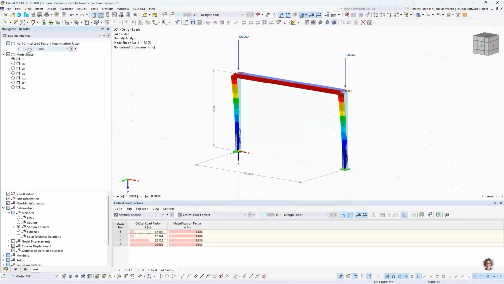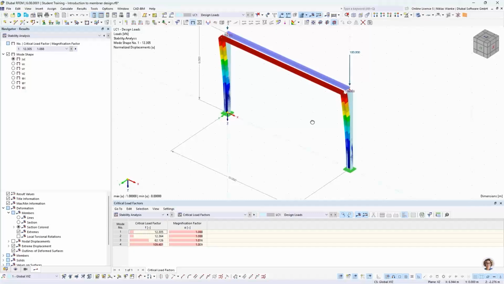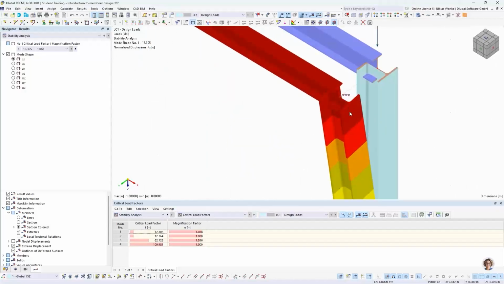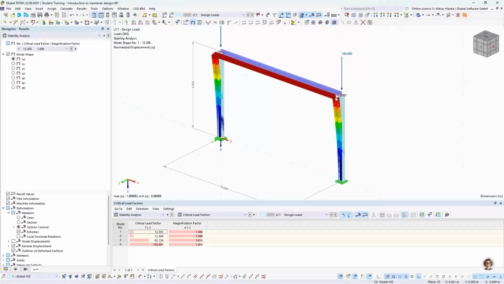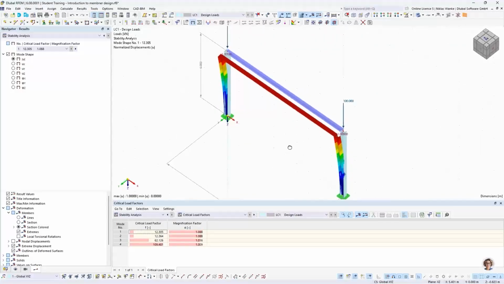And the first mode shape is a symmetrical buckling about the minor axis of the column. So in this case, the horizontal member does not have any effect. So it does not hold the columns. It simply moves in the horizontal y direction. So it does simply nothing.